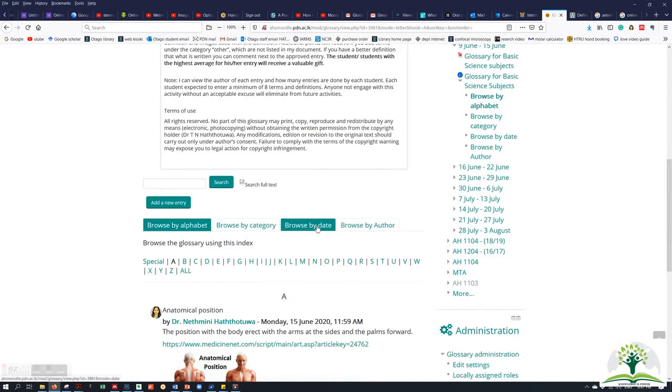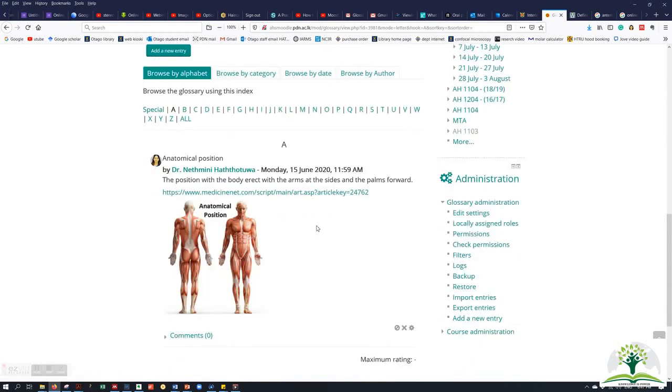And if it is possible, I want you to enter an image as well. Sometimes you won't be able to add an image. For example, the definition for in vitro. That means something you are doing outside the body. So in that case, such as experiments, you won't be able to upload an image. So that's totally fine.